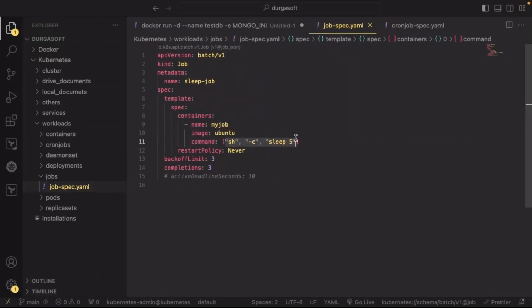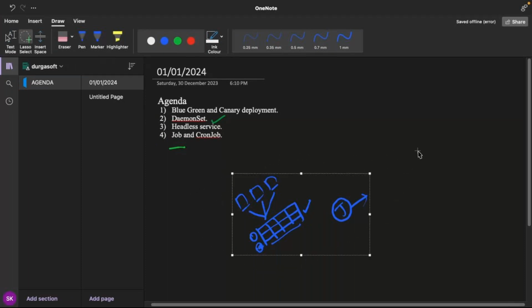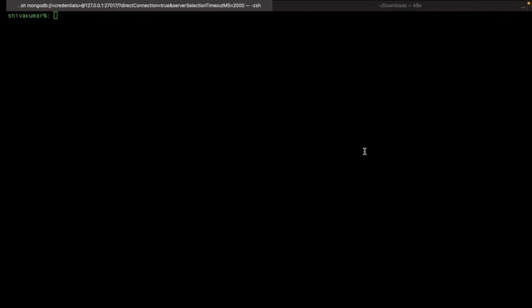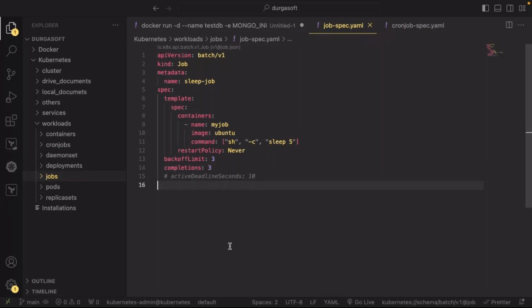It's a one-time activity. This job is also like a cron, but a cron job is a scheduling activity: once every minute, once every day, once every year, at a particular time or particular day. A job is a one-time activity. Any questions, anyone, before we finish today?